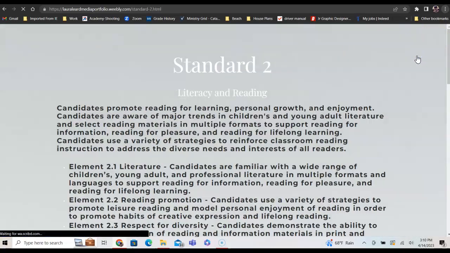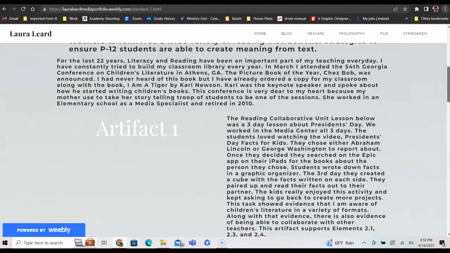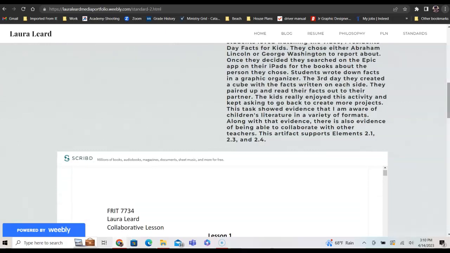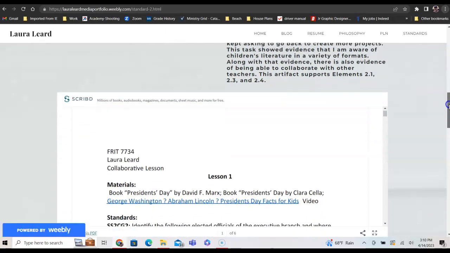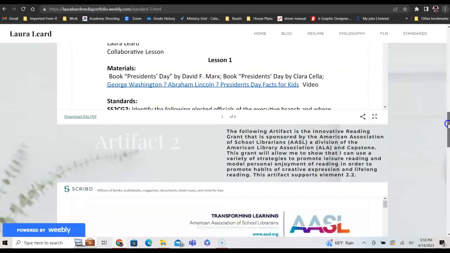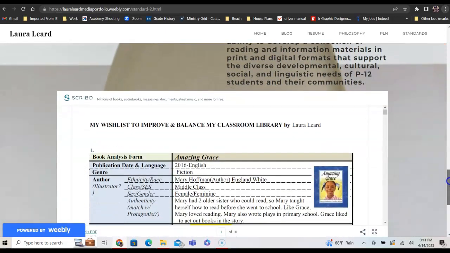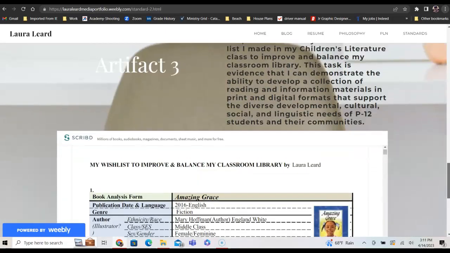All right, let's move on to Standard 2. Here you will find my face-to-face unit that I did with our media specialist, and this unit helps me kick off my President's Day lessons for that month in my classroom. This task showed evidence that I'm aware of children's literature in a variety of formats. Along with that evidence, there's also evidence of being able to collaborate with other teachers, and this artifact supports elements 2.1, 2.3, and 2.4. You'll also see the innovative reading grant that I applied for, and you'll see my wish list to improve and balance my classroom library.